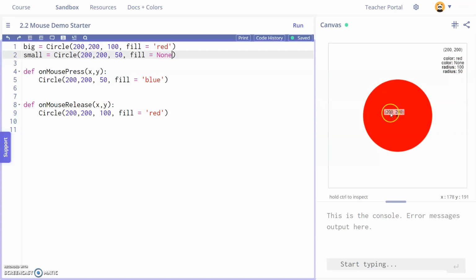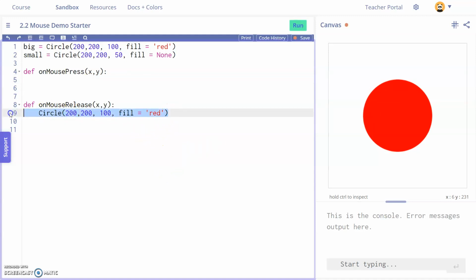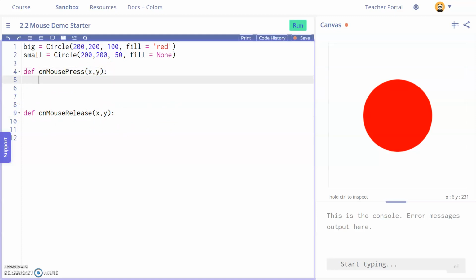Now, if we redesign our program a little bit, what we're really saying is, get rid of these. We're not going to keep redrawing these circles. That strategy just didn't work. What we really want to do now is just change the properties of these circles. So whenever you press the mouse, we want big, which right now has a fill color of red, to change to none. So that one will become invisible.